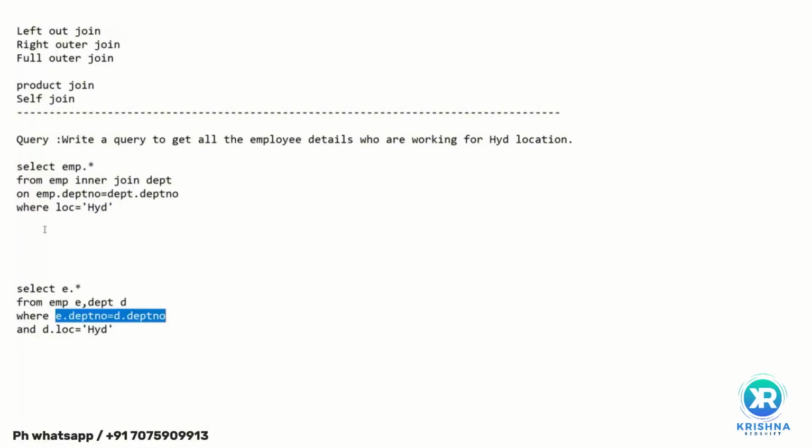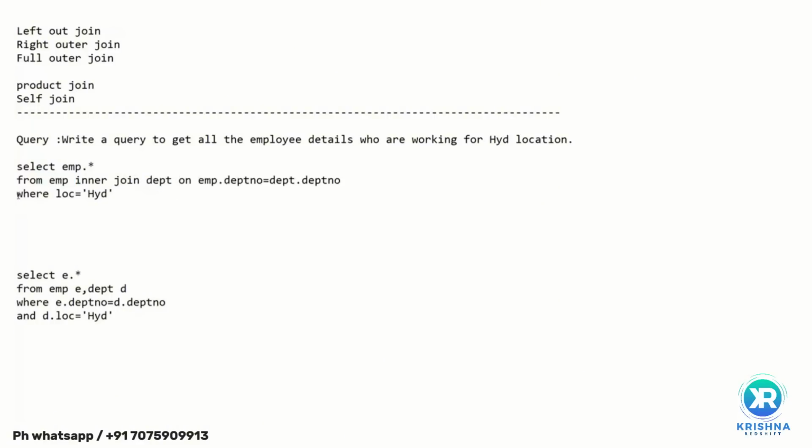Now our request is to write a query to get all the employee details who are working for Hyderabad location. Hyderabad is the location name, which is not there in the employee table, so we have to join with the department table. This is the syntax: select emp.* from employee table inner join department table on. In the ON clause only you can apply the join condition.